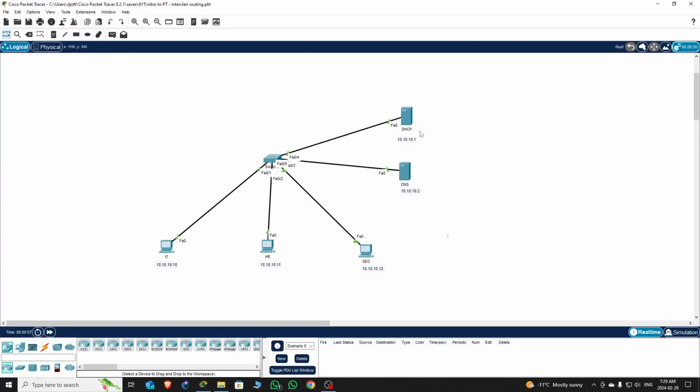If you're new here, I'm just continuing a series of videos on Packet Tracer. Yesterday we looked at how we can use DNS and DHCP servers to provision IP addresses to the PCs. Today I'm going to focus on how you can route between many VLANs. I'm going to remove these servers for now. I'm going to delete them.